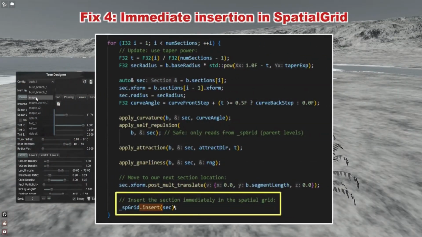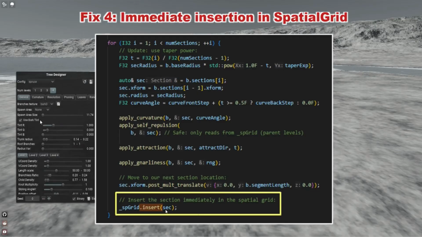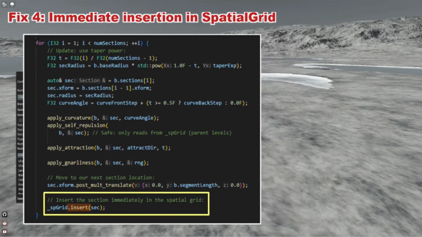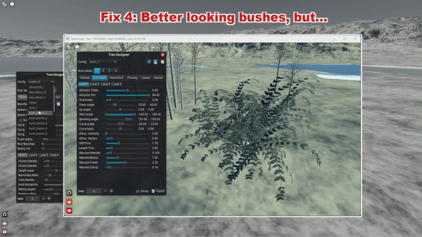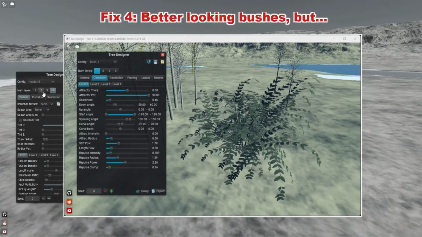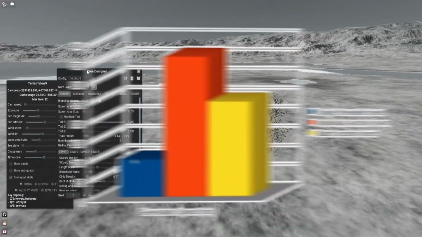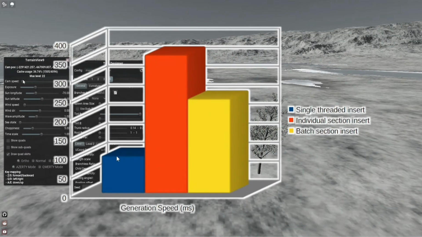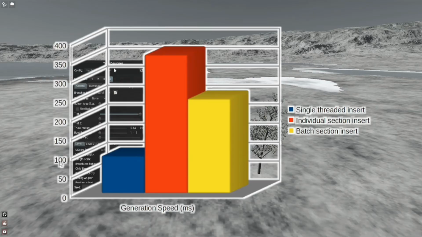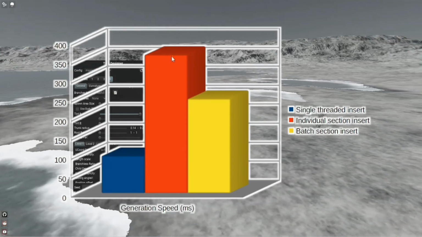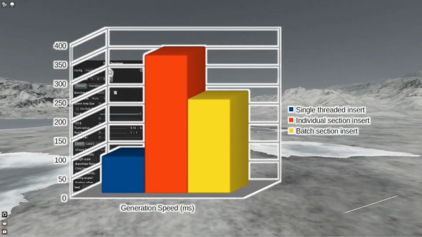To fix this, I decided to try to inject all the sections for all the branches dynamically when we are generating them from all the different threads. And this is the kind of result that I got. It was exactly what I wanted to get. But there is a problem, because the time it's taking now to generate a tree went from something like 100 milliseconds to more than 350 milliseconds.